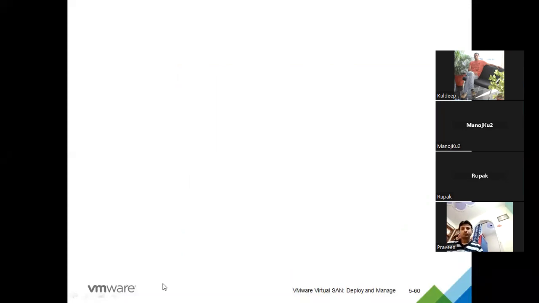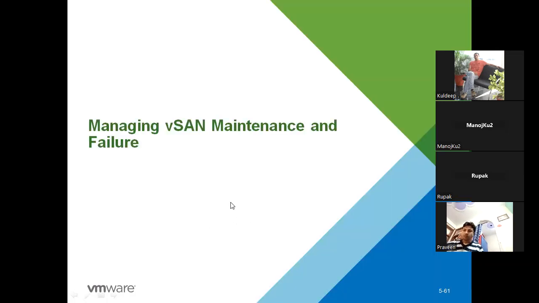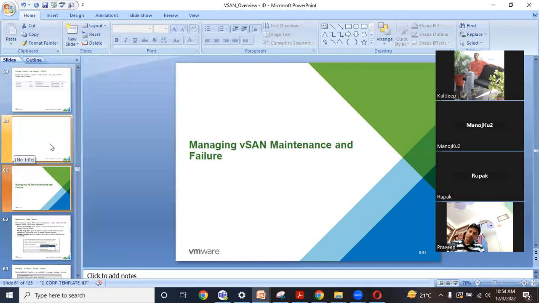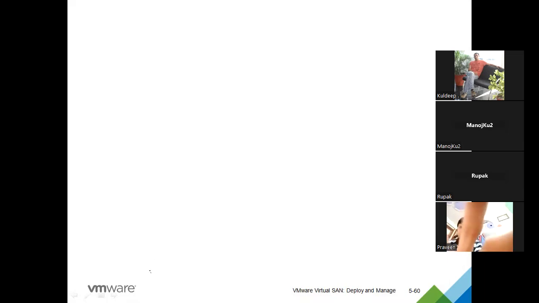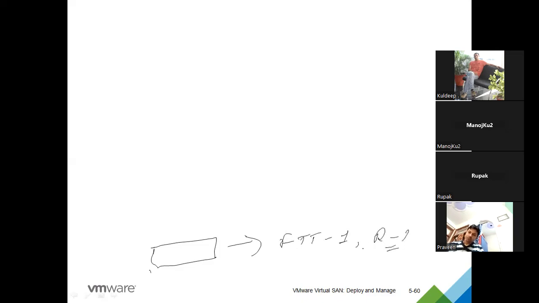Suppose, for example, I was already consuming a vSAN datastore. Before that, what is the default vSAN policy applied when we create any vSAN datastore? Well, the default vSAN policy is FTT1 RAID 1. Keep that in mind always, right?